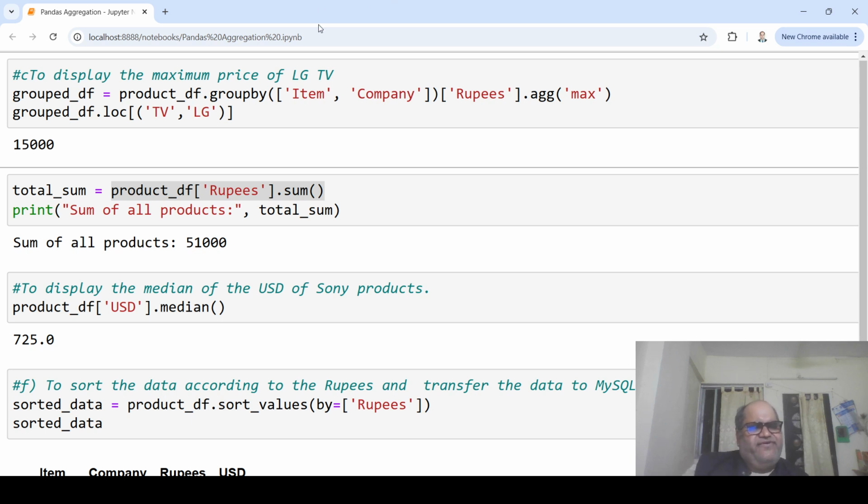So product_df dot groupby item and company, and then we are working on the column rupees, and then calling dot aggregate with the function being maximum.